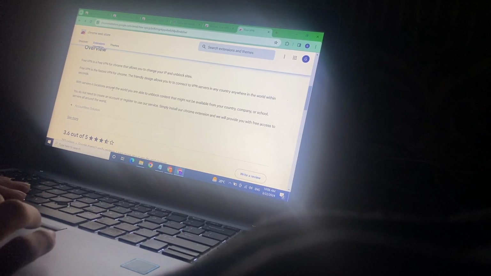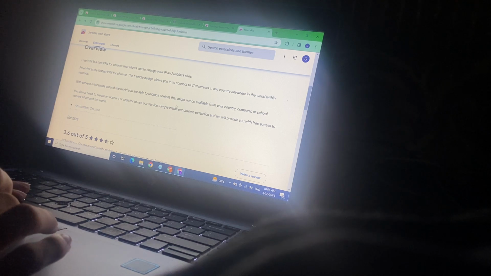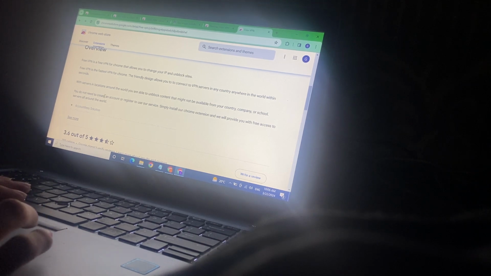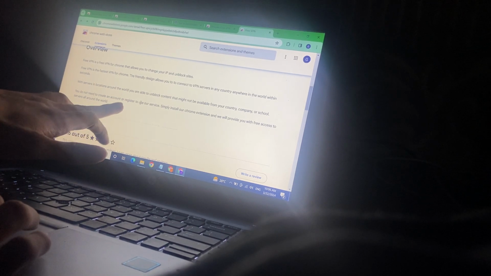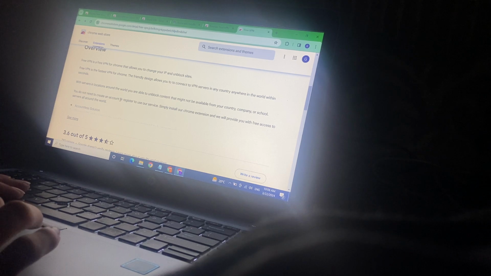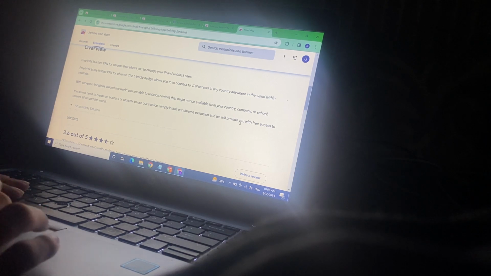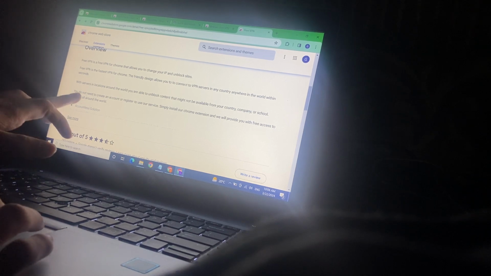With servers in locations around the world, you are able to unblock content that might not be available from your country, company, or school. You do not need to create any account or register. This is the best part, you do not need to create any account or register to use our service. Simply install our Chrome extension, and we will provide you with free access to servers all around the world.